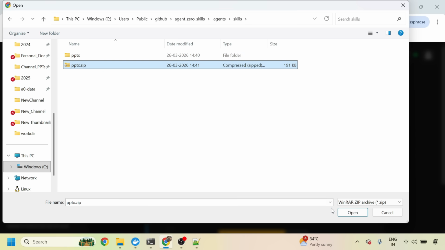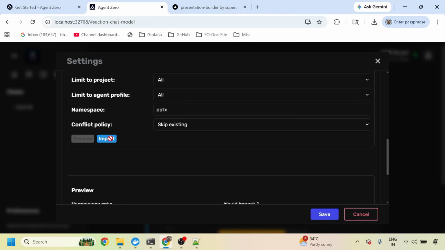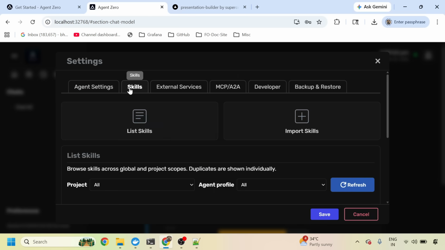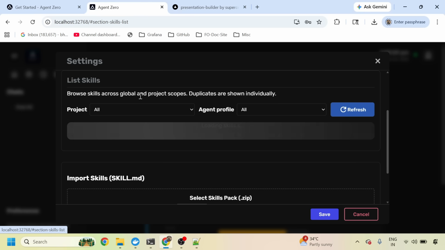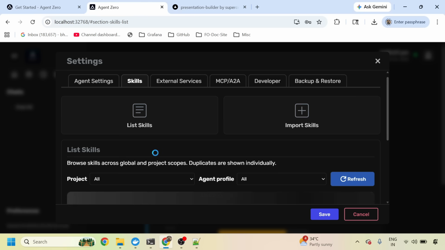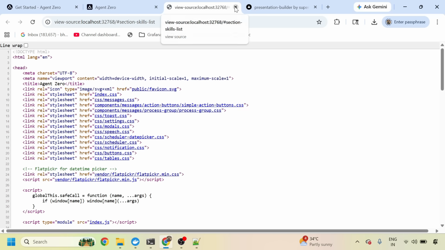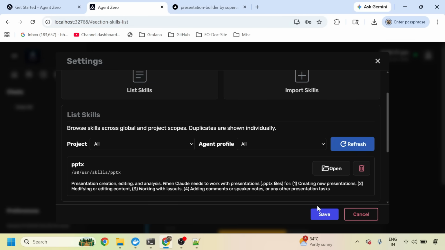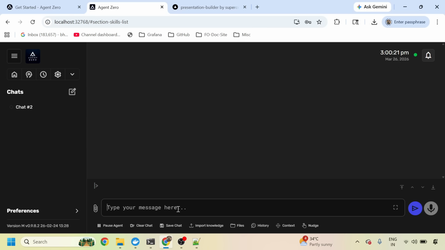Now this will come to your skill. This is the one. It will get imported. Click on import, and then this. I have paused the video to make it quick. Yeah, it should be popping up. Now you see this is the skill that is getting imported. My system is very slow. But now let's quickly create a chat and then create a one-slider PPT on Virat Kohli.